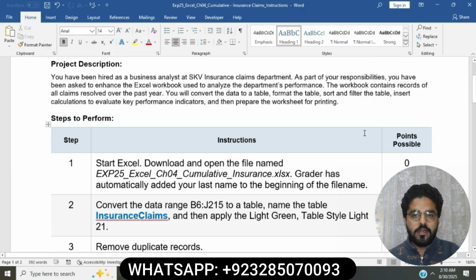Claim Department. As part of your responsibilities, you have been asked to enhance the Excel workbook used to analyze the department's performance. The workbook contains records of all claims resolved over the past year. You will convert the data to a table, format the table, sort and filter the table, insert calculations to evaluate key performance indicators, and then prepare the worksheet for printing.